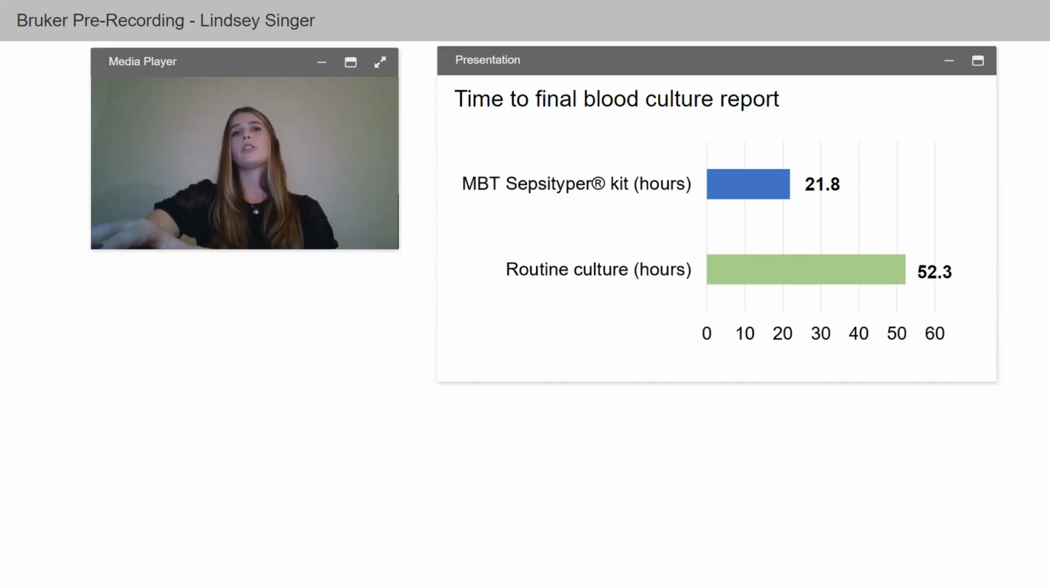And I do want to mention, I didn't mention this earlier, that I only looked at gram-negative organisms because a lot of the gram-positive tend to be contamination or coag-negative staph, and there wouldn't be many susceptibility reports listed to compare.